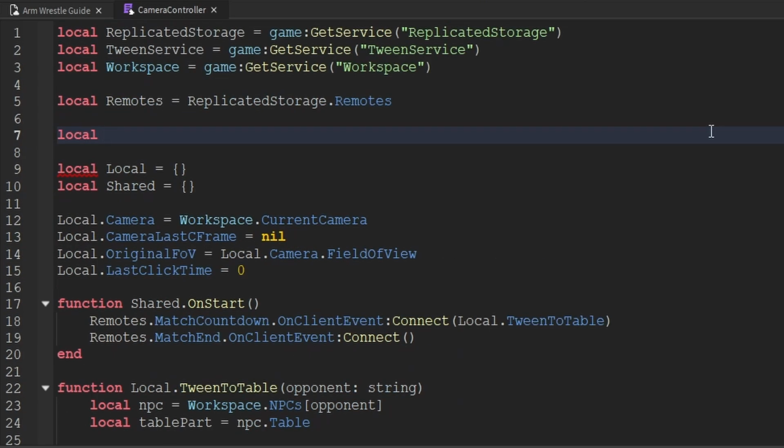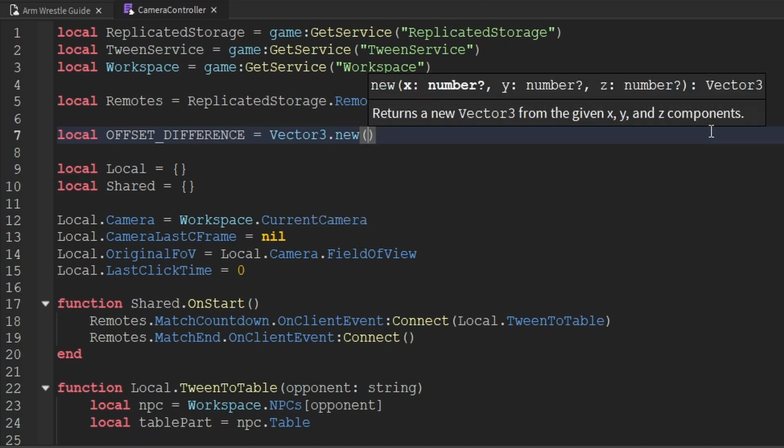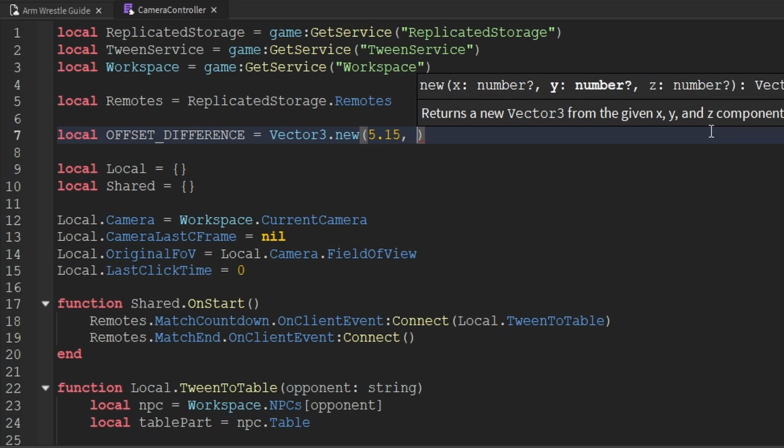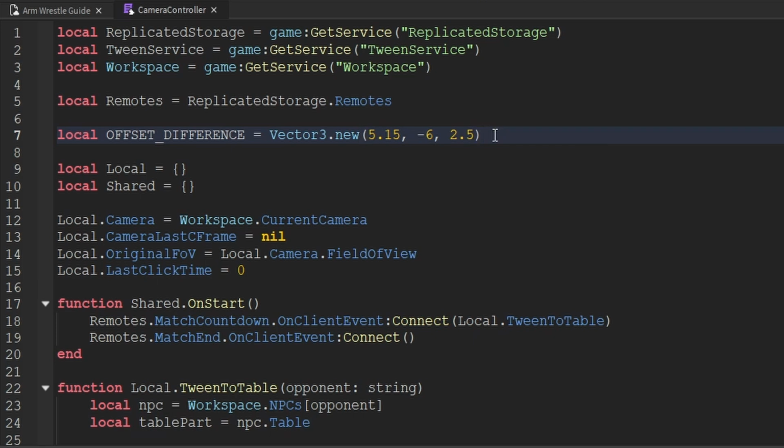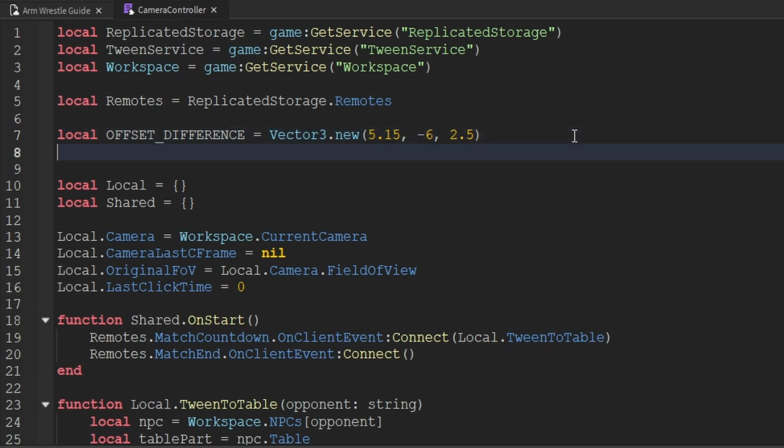With that being said, the first constant variable that we're going to create is going to be called offset_difference. And we want to set this to a Vector3. Now, for the x, we're going to say 5.15. For the y, we're going to say -6. And for the z, we're going to go with 2.5. Now, what this variable is, it's actually the difference between the table and the camera's position. I'll show you how we get the offset difference in just a second, but let's finish creating these last few constants.